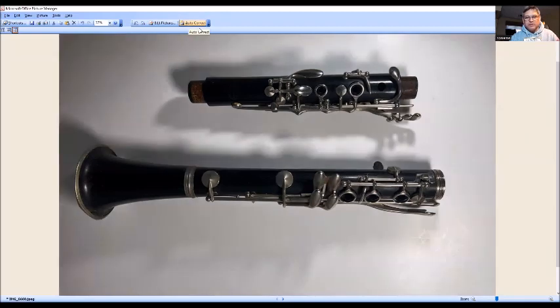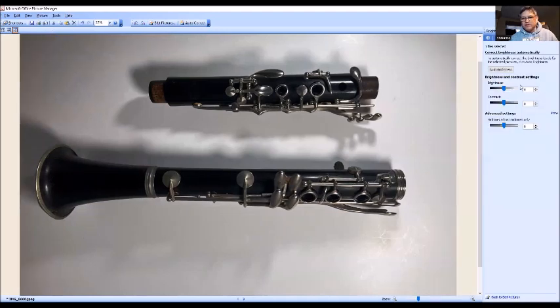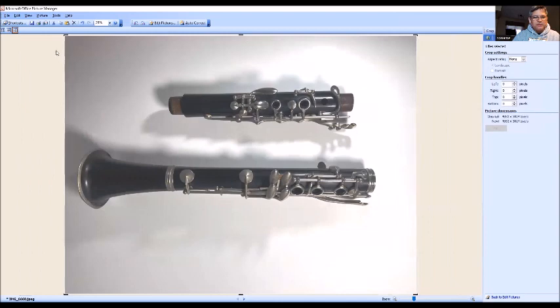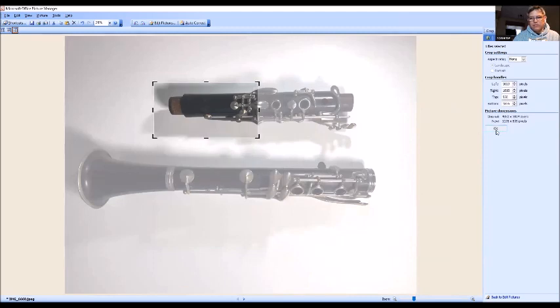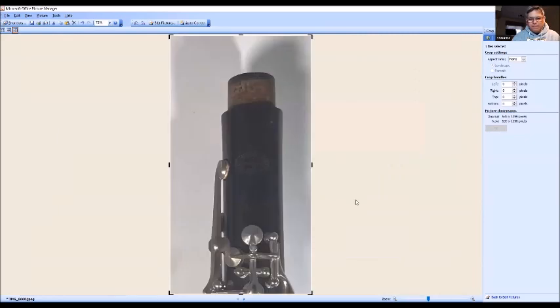I'm going to hit the autocorrect button up here, and that really didn't help. I'm going to go to brightness and contrast, see if we increase the brightness a bit. But what we see here is, we're going to crop this real quickly. It's what I went through earlier. And we see it's a Buffet Crampton clarinet.